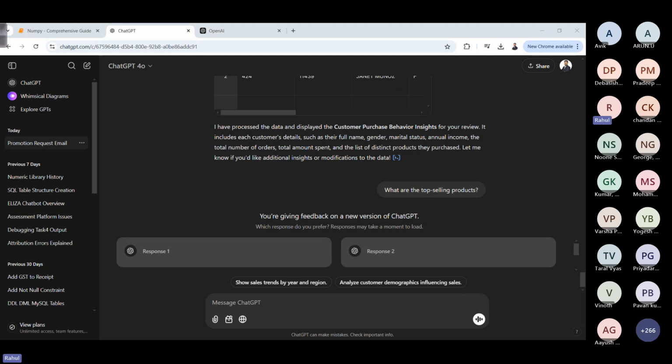Whatever output you are getting, you can check whether the output is correct or not, right? So someone asked about the hallucinations and all. You can very well go and check whether the outcome is correct or not. Here you can see it is responding. It's taking a bit of time.